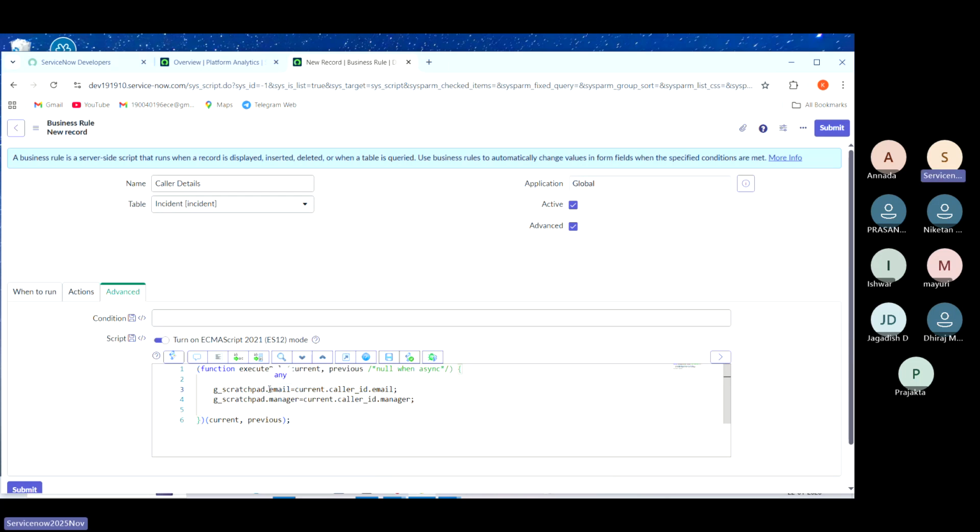You should definitely use this scratchpad. This can be anything of your wish. You can use mail, or email, or u_email, anything. This is not like you should use only this; it is like a variable. You can use anything. I'm storing the caller ID's email in this, and the caller ID's manager in this. Now let me just save it.